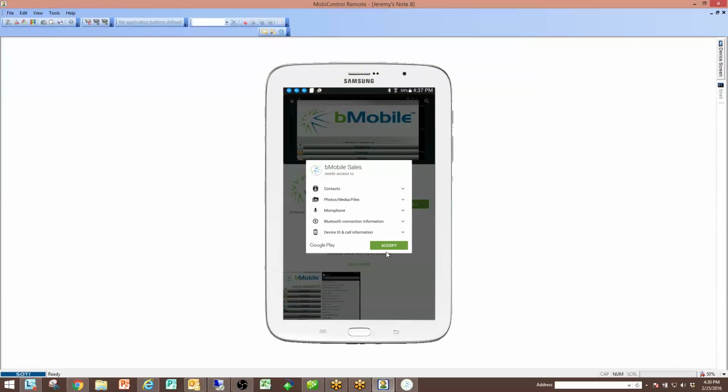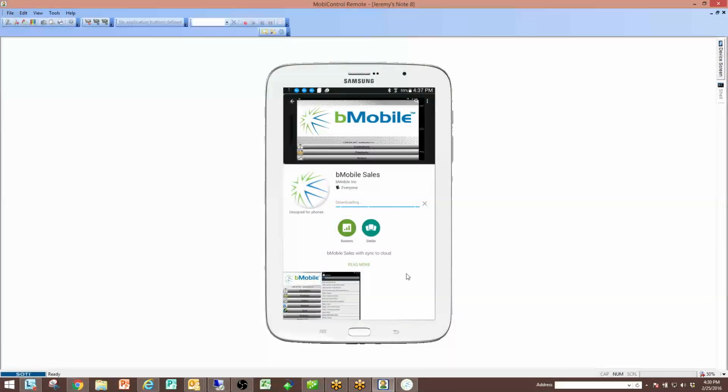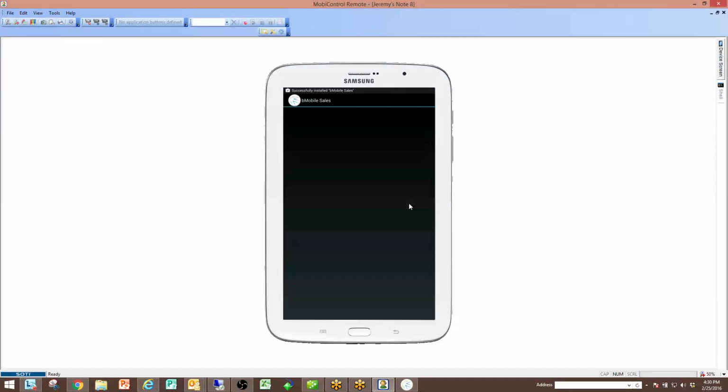So it asks you a few questions, accept the application, and go ahead and download it, and then ultimately it'll have you open that application once it gets through the download and install process. I'm going to go ahead and open it up.